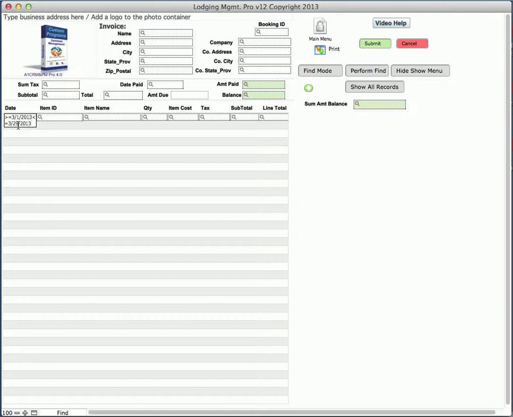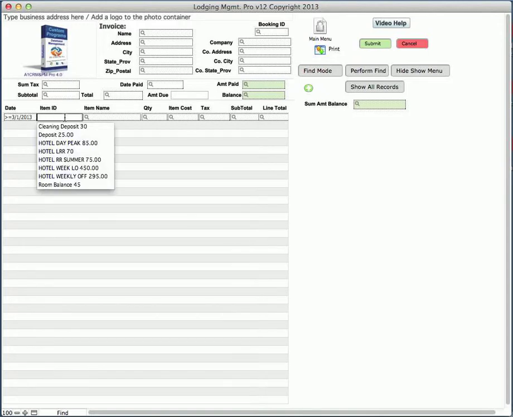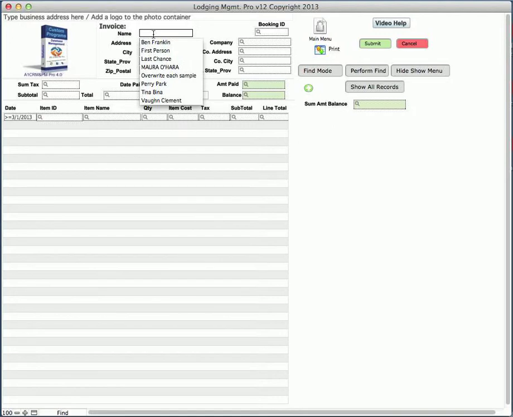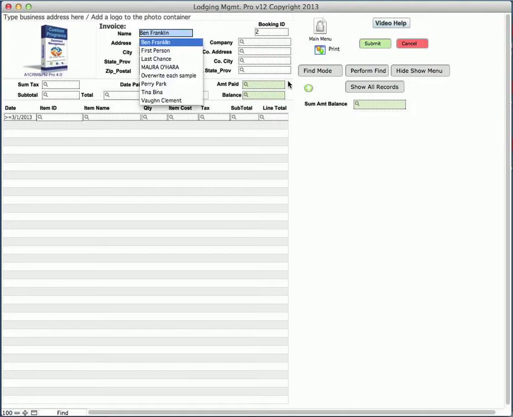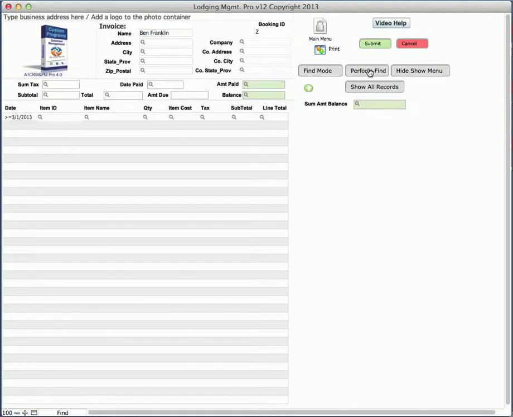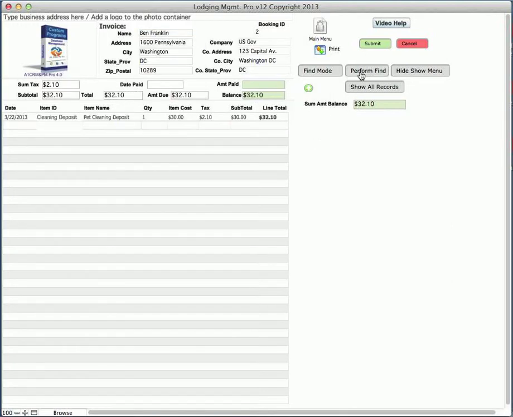3/ let's put in 29/213. Okay, now that I've got the date range in there, I still want to put in the name of the person, so I'm going to add that. I'm just going to put, well, let's put Ben Franklin in there, just picking him. And if you wanted to know what Ben Franklin's ID was, you go up here and there's number 2 is Ben Franklin. You could pick that as well if you want to. Then just go ahead and say perform the find.